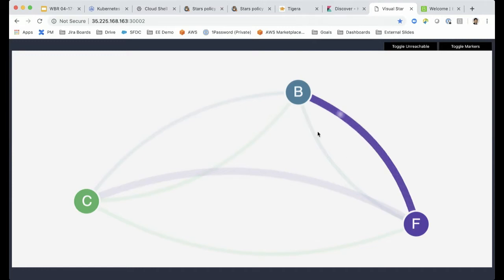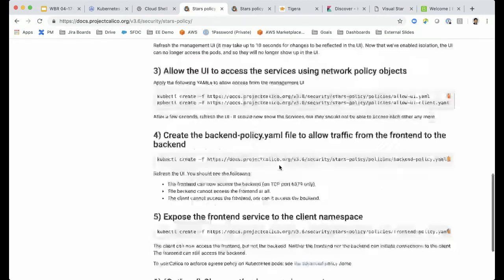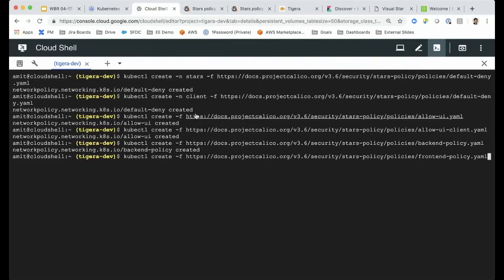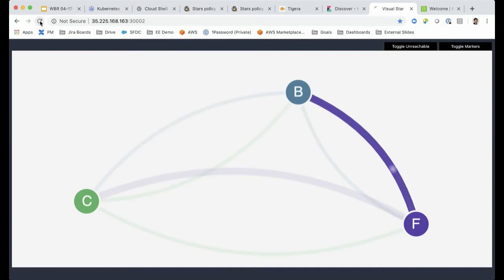We will now go back to the tutorial, and we're going to apply the policy for the front end service. So let's copy the command and apply it here. And at this point, my client should be able to talk to the front end as well. So let's go back and refresh the UI. It takes a few seconds. The policies, by the way, are applied instantly. So within milliseconds, the policies are applied on the application, on the services.